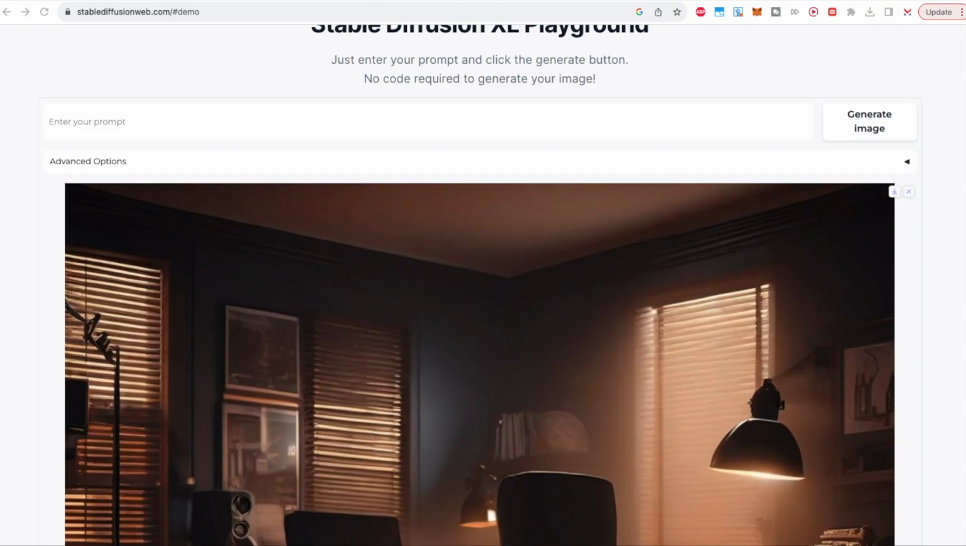Now, all of the images generated by the online version of Stable Diffusion have a small watermark on the bottom right hand corner, but you can easily erase it with the next tool I'm going to talk about. But first, I'm going to show you on my computer how I use Stable Diffusion.